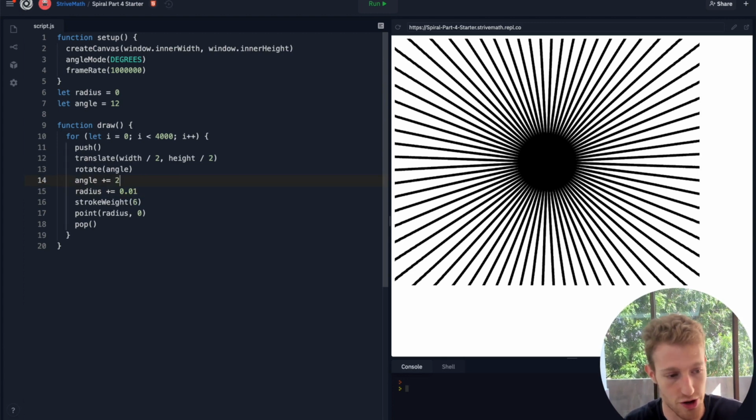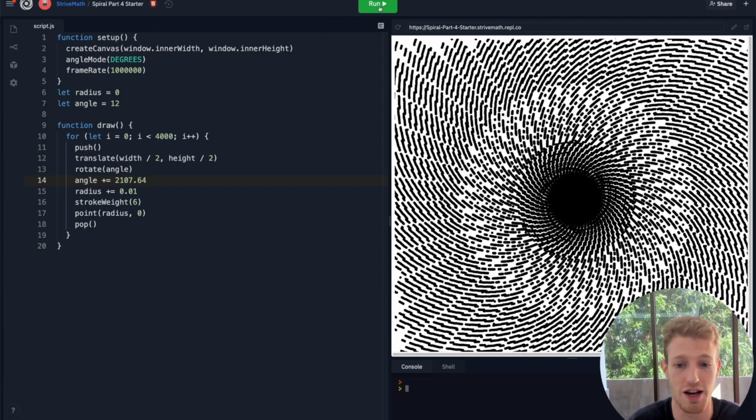If we change this by 21 or 25 or 107.64 or 2107.64, oh, that's cool. Damn. Okay, I have no idea what's happening there, but that's really nice. But we can figure that out.